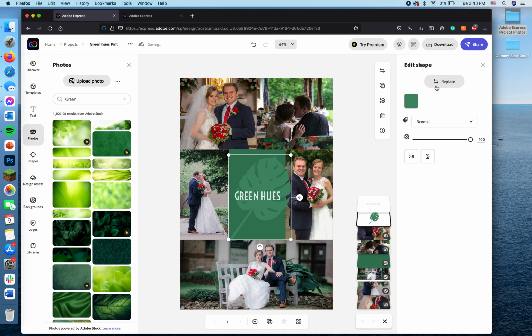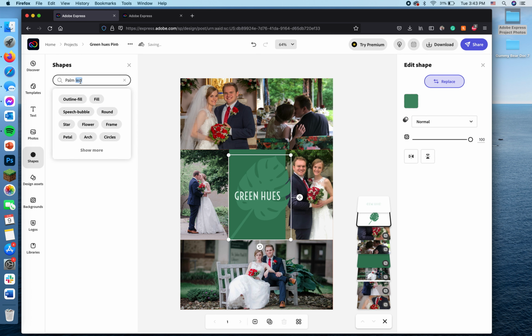Although I did grow up in the middle of the woods, I'm going to replace this leaf with something a little bit more in tune to who I am. I am a screenwriter. I'm also just a writer in general. So let's do a book and pen in shapes and see what kind of options come up.